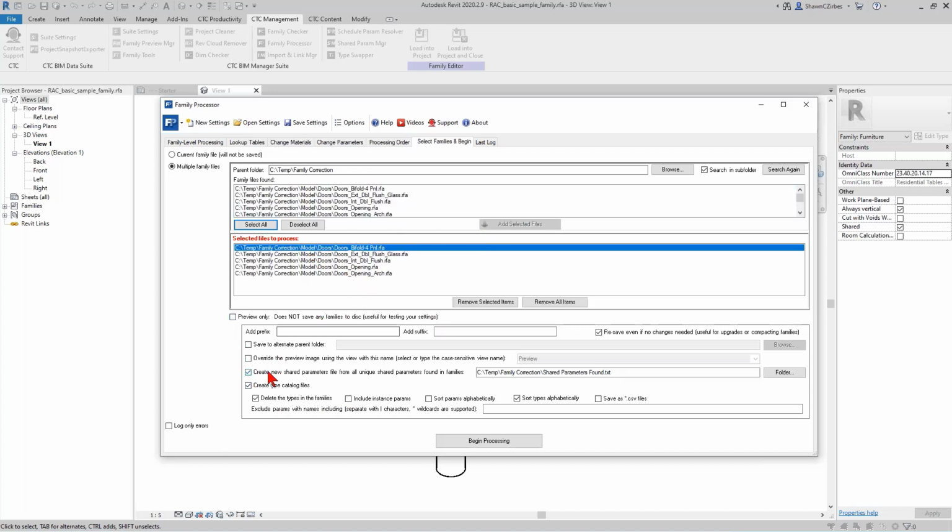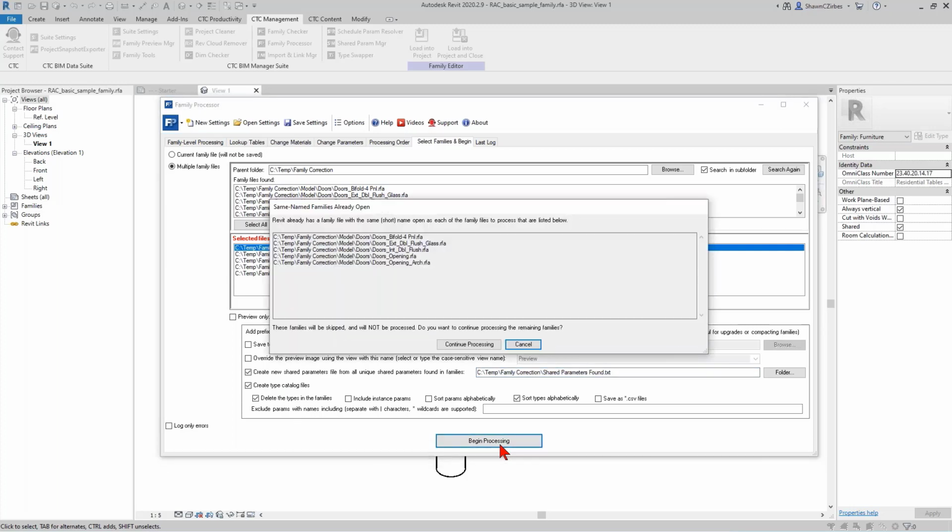I'm going to be going through and creating a new shared parameter file automatically. That's going to get dumped into my family correction directory in case I find trash parameters. It'll add them to this list, so I can know additional changes maybe I need to make. The type catalogs are going to be built from these families, so I can rip all the types out, delete them, and basically have type catalogs available that my team can use. And I'm just going to tell it to go.